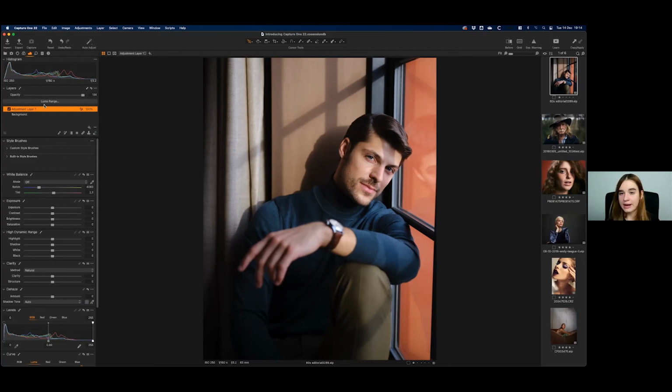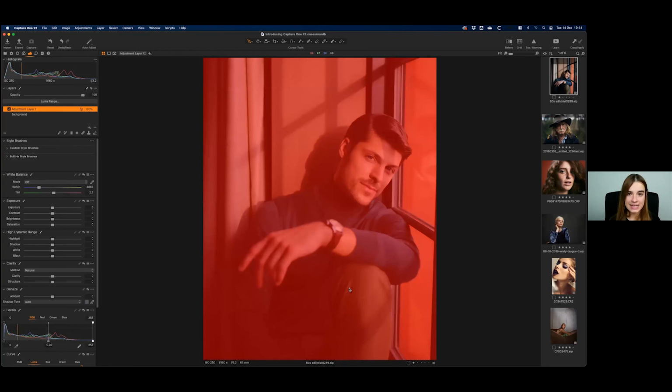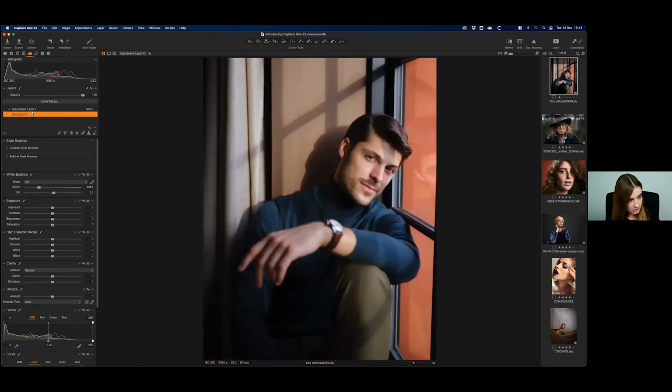You can see the layer panel is located in different tool tabs because the layer workflow is really integrated within Capture One. So I created a fill adjustment layer. It means that there is already a mask that is covering all of my image, and that's exactly what I want, because this is going to be just basic adjustments. There you go.